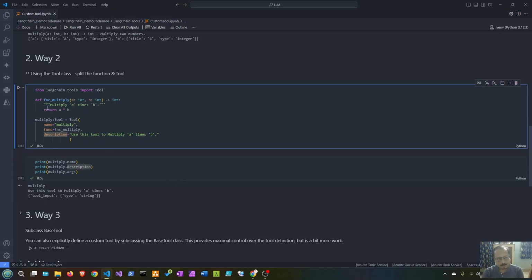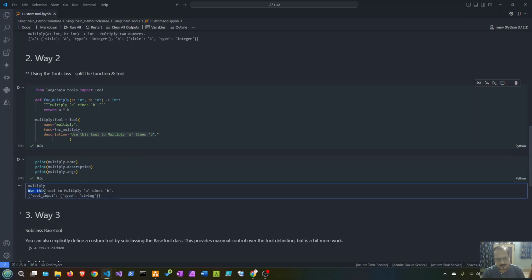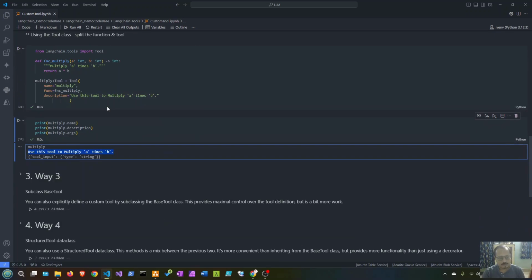You see, the function has a different description, but the tool has a very different description. Okay, it's not entirely different, but what I mean to say is the sentence here says 'multiply a times b', and here it says 'use this tool to multiply a times b'. So 'use this tool' was added. Now when you print the description, you see the description is picked up from the tool, not from the function. Just remember this point. Fine, so way 2 is covered for us.